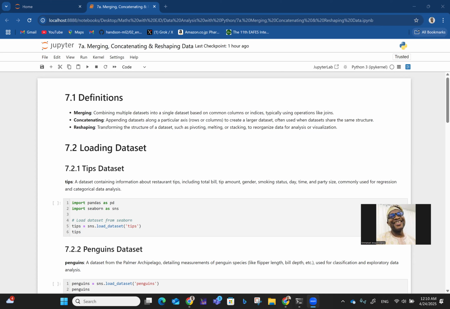Okay, so to merge is simply to combine multiple data sets into a single data set based on common columns or indices, typically using operations like joins. Now, for those who are familiar with SQL, you know that we can have all kinds of join. We have outer join, left join, right join, and things like that. So that kind of idea happens there. So this is just to tell us that you can join two data sets together as far as they have a particular column in common. So we are going to see how this happens very soon.